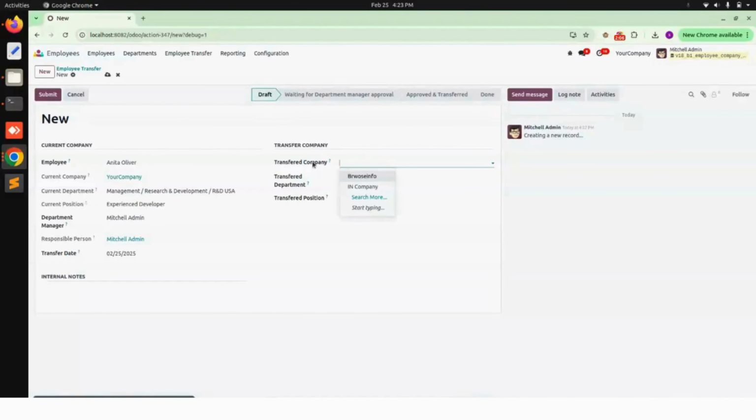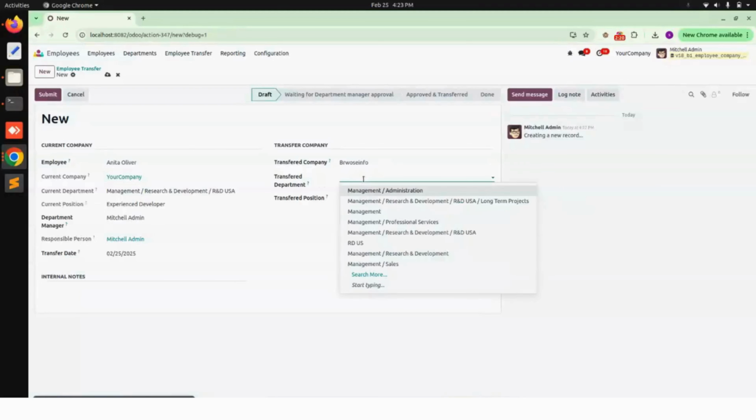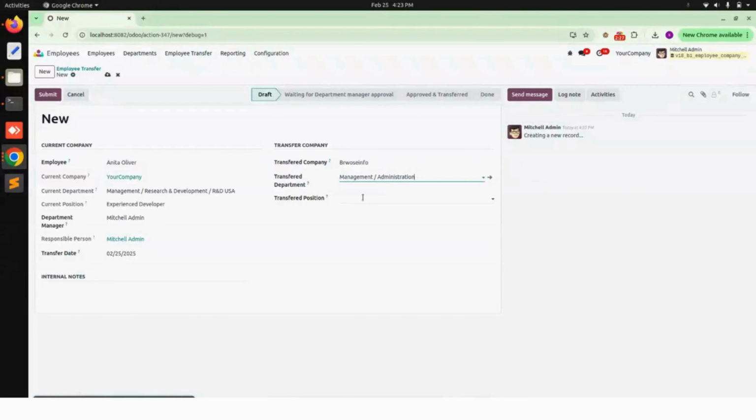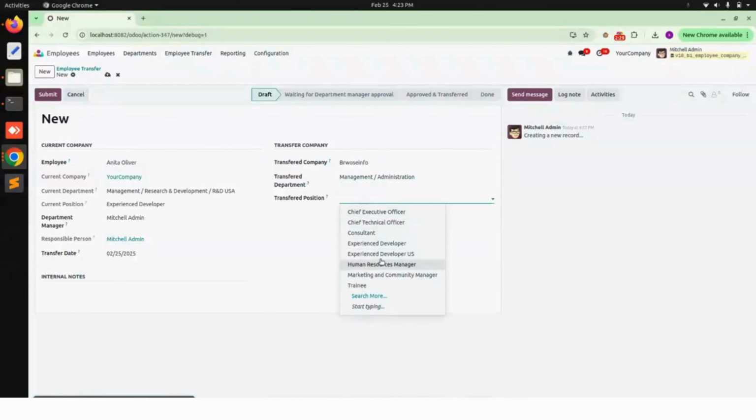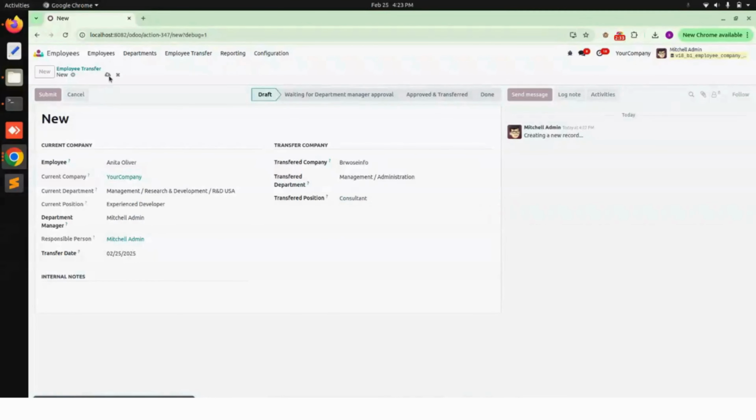Then we have to assign a transfer company, the company to which we want to transfer this employee. Right now it is in Your Company, and we have two companies, BrowseInfo and Your Company, so I am assigning BrowseInfo. Now we go into the transfer department, the department to which we want to transfer the employee. Let's go with Management and Administration, and we will assign the transferred position as consultant. We will save this, and right now it's in the draft state.